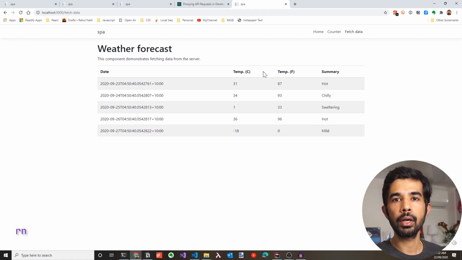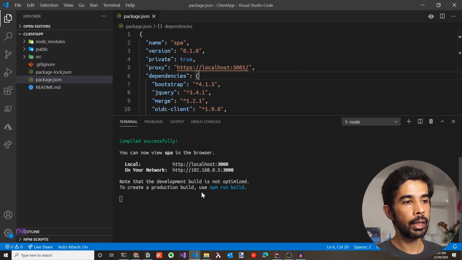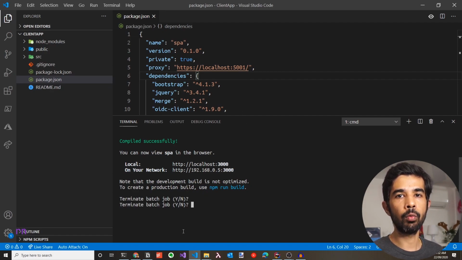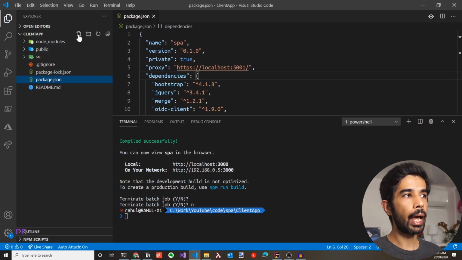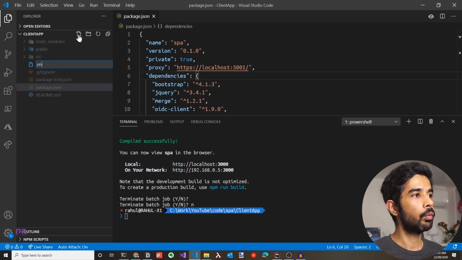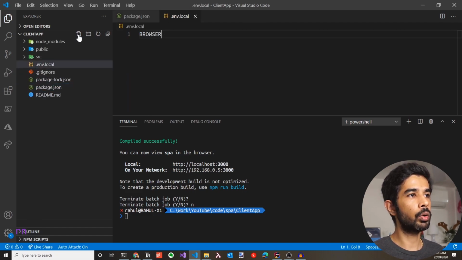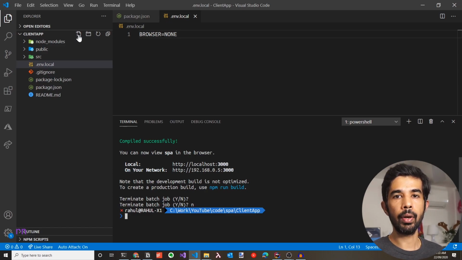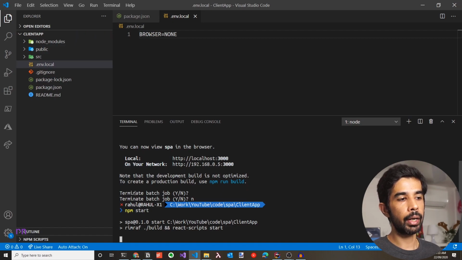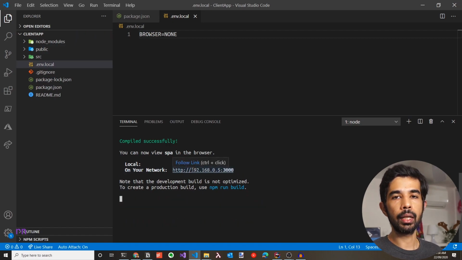I usually prefer running the application using the ASP.NET Core server. So in this case, if I want to prevent npm start from launching a browser URL, I can do that by adding in an .env.local file. Under the client app folder, let's add a new file with the name .env.local. Inside this, we can specify BROWSER equal to none. This will prevent the browser from being launched whenever we run npm start. So now, when I'm running npm start, this simply starts the React server without launching it in a default browser.